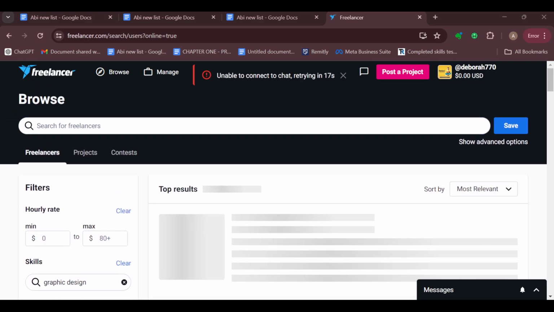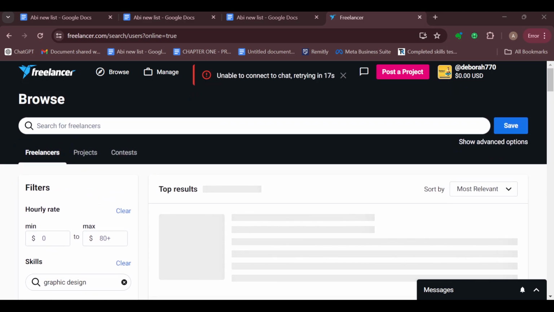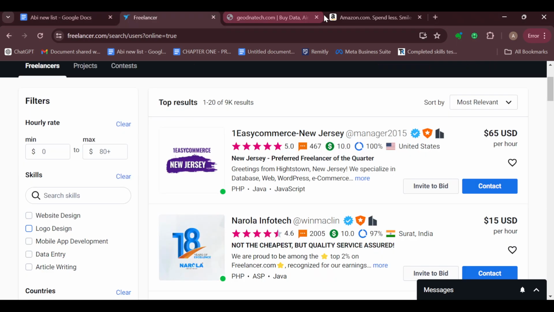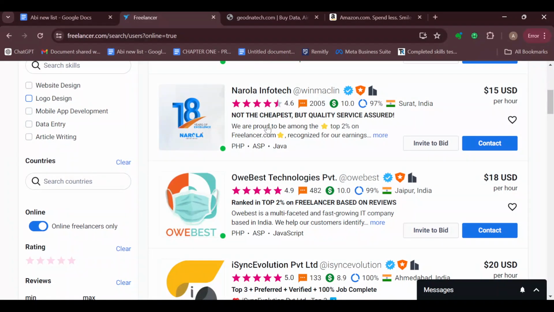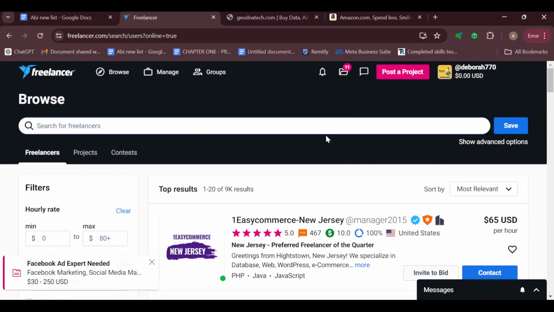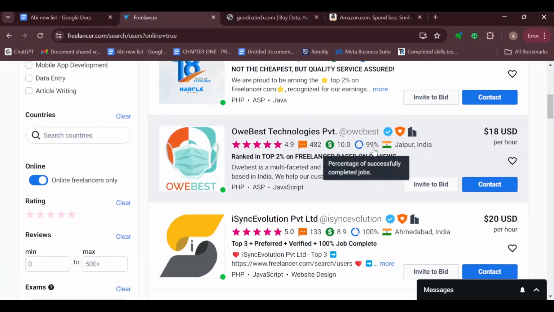Once it has loaded, you will see all of the freelancers that are available for your project, depending on the filters that you've selected. As you can see now, after choosing a skill, the freelancers that have the skill and that are online have been displayed here.